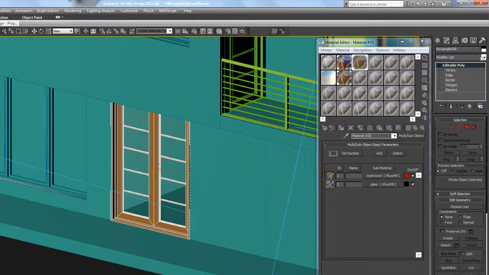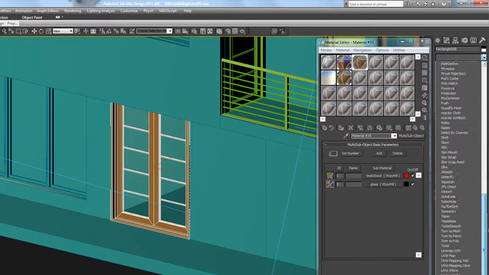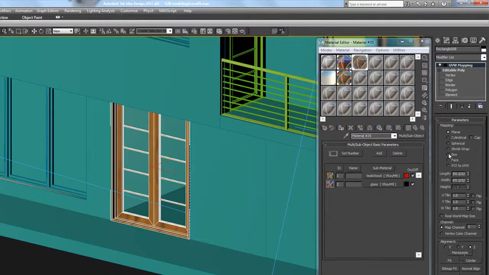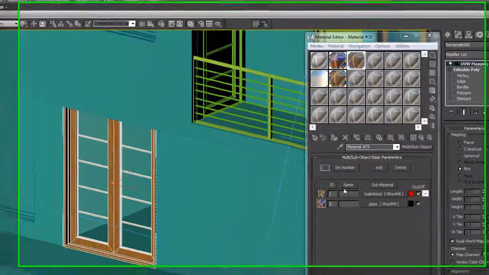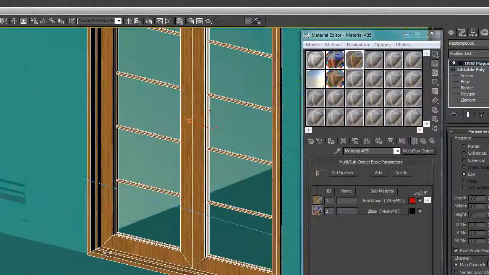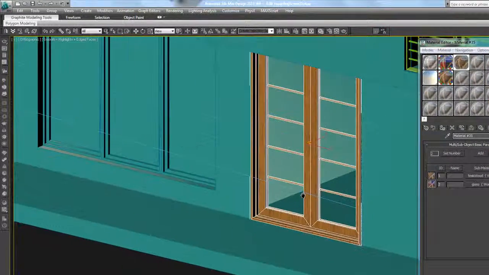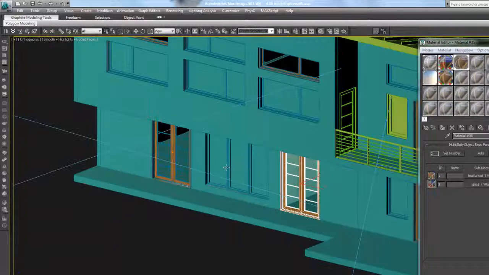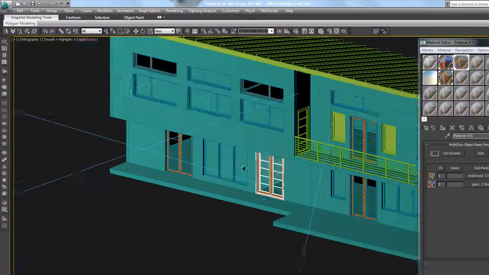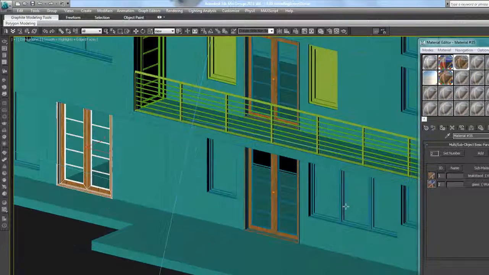Now that obviously needs a map, a UVW map, like this, box, real world. Because it's real world, we don't have to set it individually for each one. We just turn on that real world and that teak is always going to be the right size. And because it's instanced, it goes right over here. So I can just go through and start doing this on all my windows and doors.